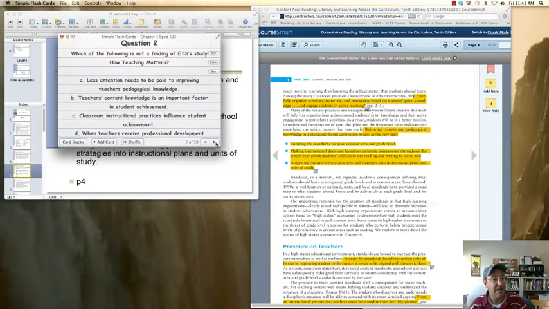Okay, which of the following is not a finding of the ETS study, How Teaching Matters? Less attention needs to be paid to improving teacher pedagogical knowledge. Students' content knowledge is an important factor in student achievement. Classroom instructional practices influence student achievement. When teachers receive professional development, well, we missed that part. They do better. Okay.